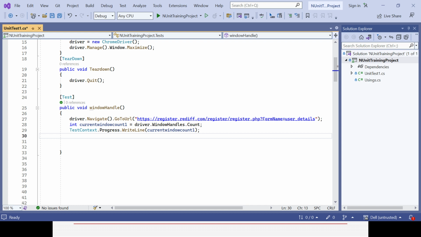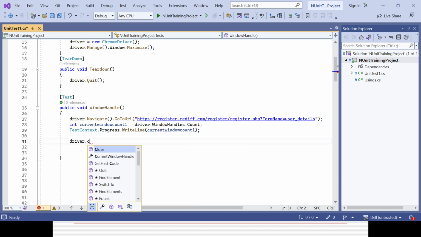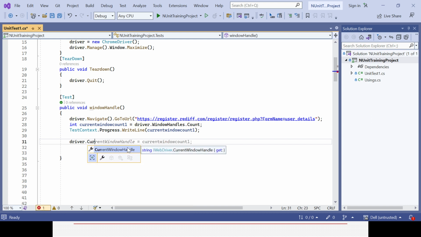So how can I get it? Driver dot, there is a method called CurrentWindowHandle. You can see CurrentWindowHandle, and I can store it in some string variable, say parentWindow. That is my parent window. I can store it in some string variable.